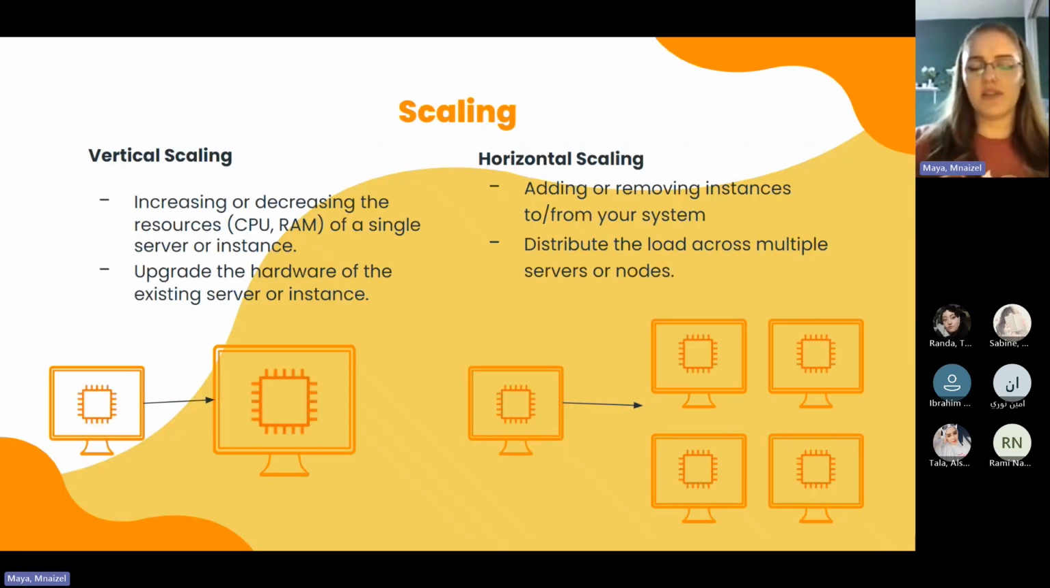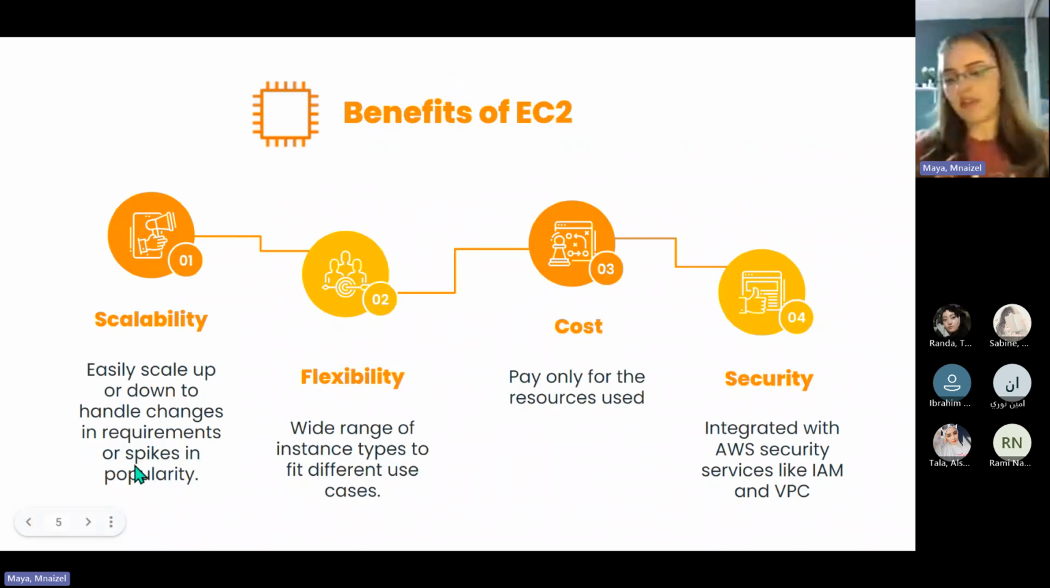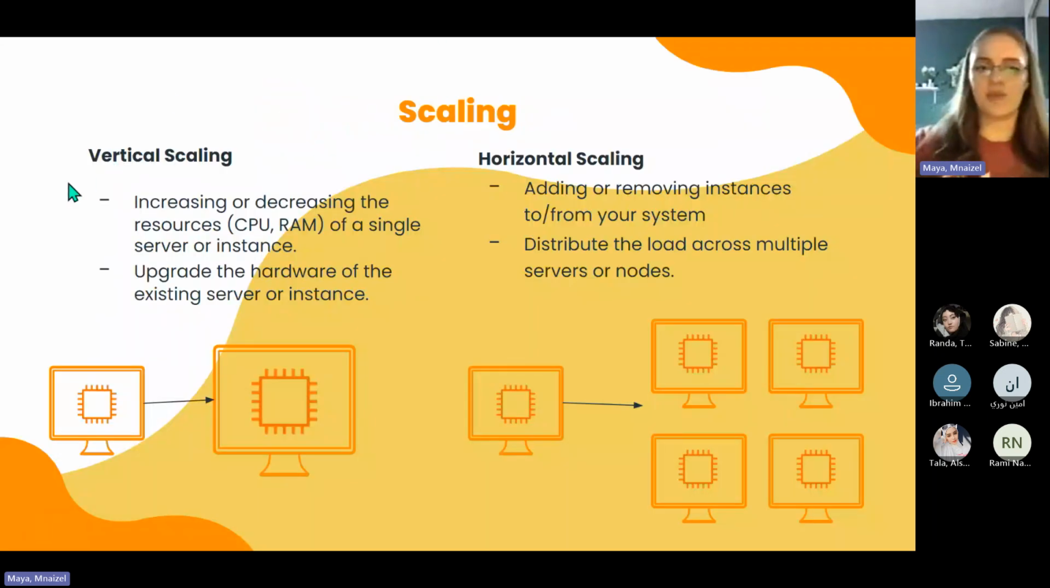Okay, so first thing we're going to talk about, which is the number one benefit, is scalability. We have vertical scaling and horizontal scaling. So we have two types of scaling. It's either vertical or horizontal.